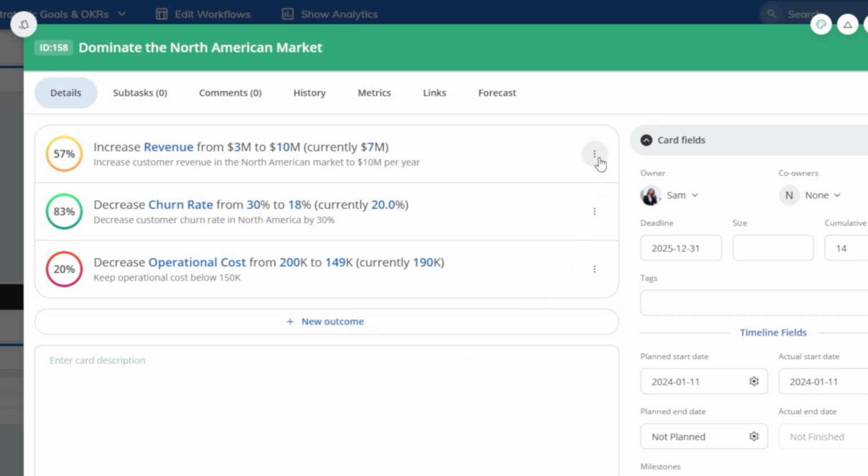From the menu, you can access the outcome settings. Here, you can edit your outcomes, see all values, and see who made changes and when to the outcome. This transparency ensures clear tracking and accountability.